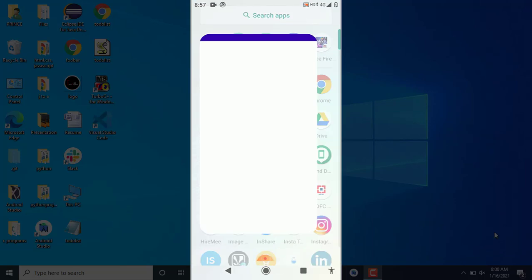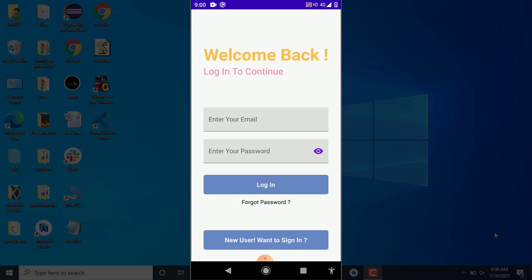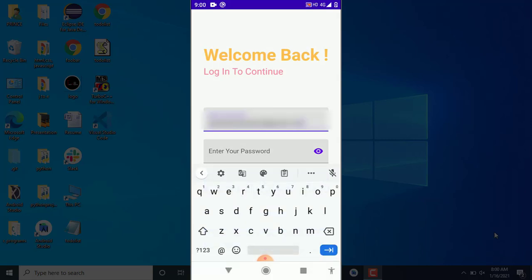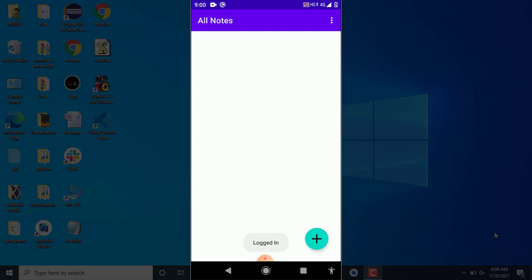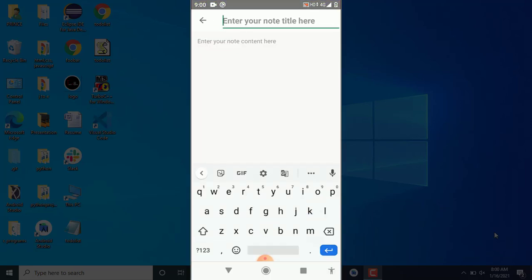So I close this and open my Notes app again, and after verifying my email I simply have to enter my credentials. So I enter my email and I enter my password. After entering my password I simply click on login, and you can see now I logged in successfully, and it does not contain anything because it is a completely new user and it does not contain any notes. So I simply create this is my first note.